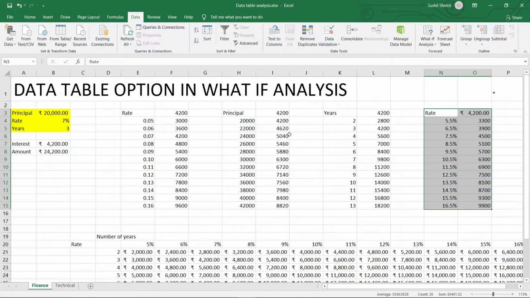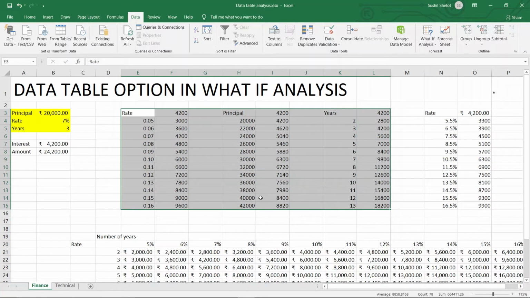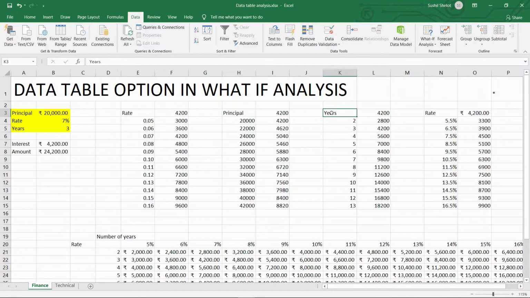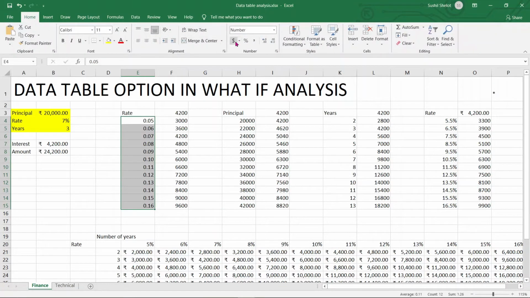So friends, on the left side, where I am highlighting now, I have created data tables for the variable as rate, the variable as principal and the variable as year. So in case my interest rate goes from 5% to 16%, the interest that will be reaped for a principal of 20,000 shall be these values that you see on your screen.